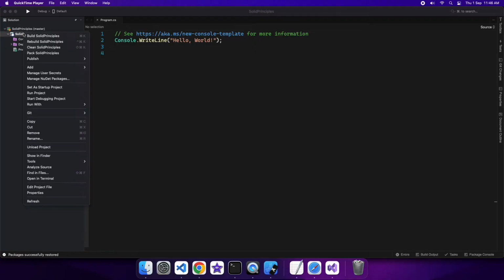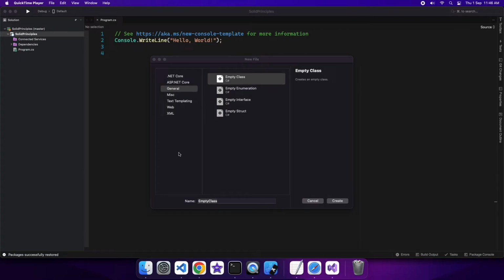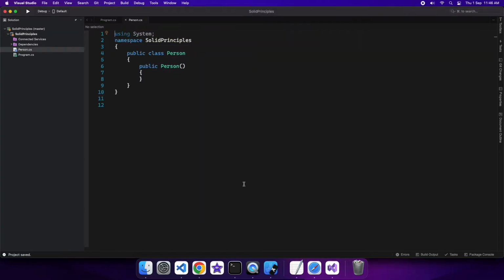So here we have a blank C# console application that I'm going to add a file to. So I'm going to add a person class and I'm going to use that as the basis for my examples. So you can see that that's got an empty constructor. It's in that namespace SolidPrinciples. I can add the semicolon to make it a file namespace and just reduce the indentation required inside the class.